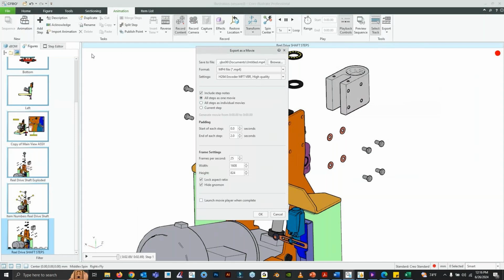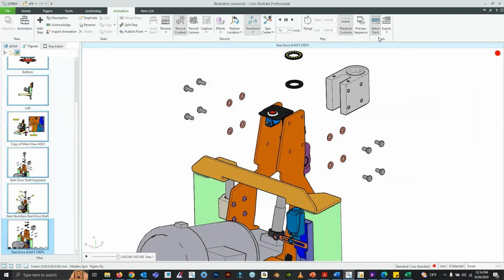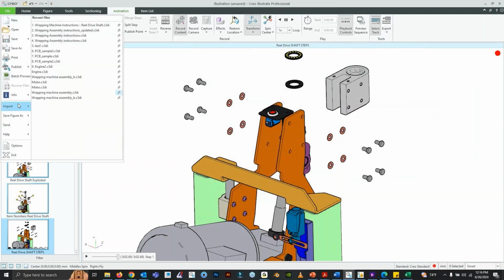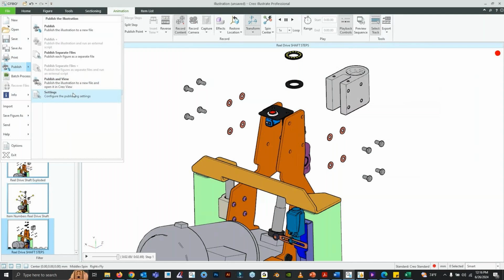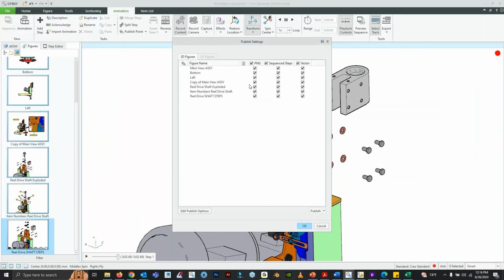It makes the distinction of step one, step two, and then whoever's watching it can pause it after the first step and then play it after they're done, and then they'll move on to step two. So this is how you would publish this out within this animation tab here. But you can also, what I was showing earlier, have it set up in the settings here as well. So right here, real drive shafts steps, that's my video, and I have this set up to be published out here.